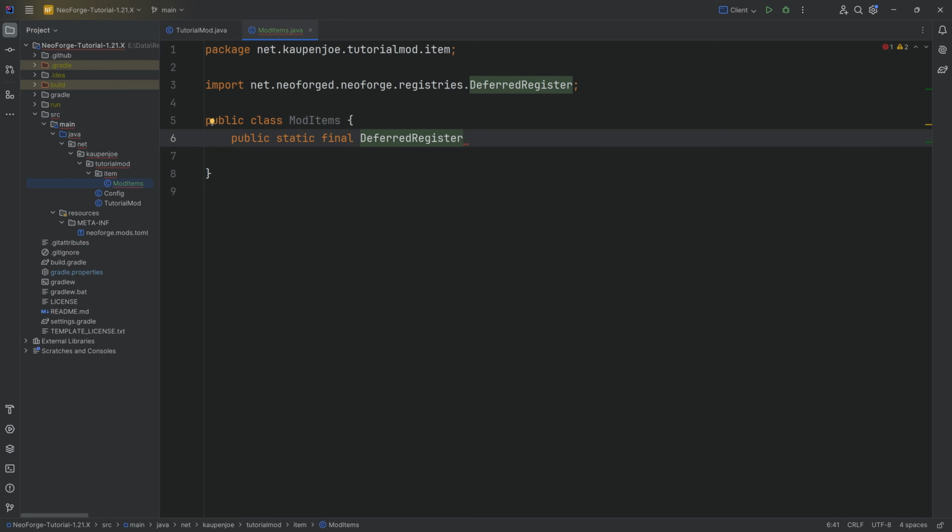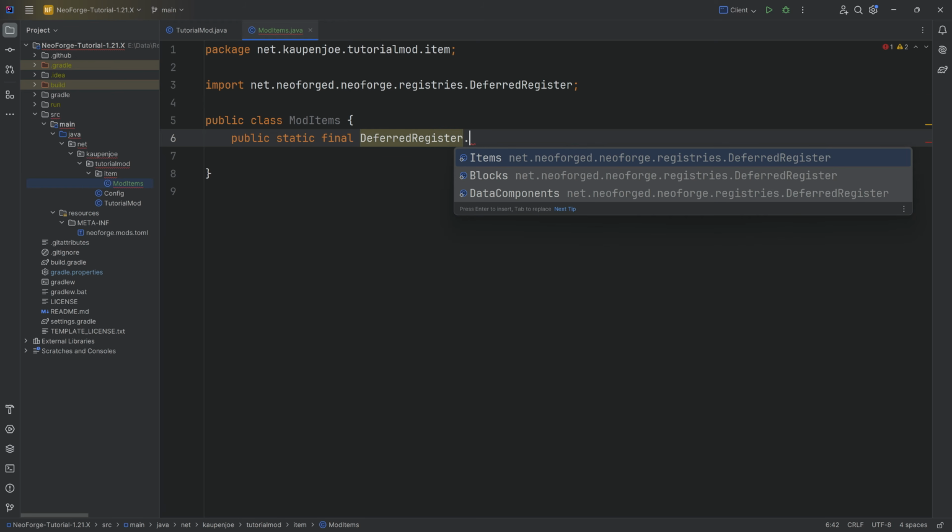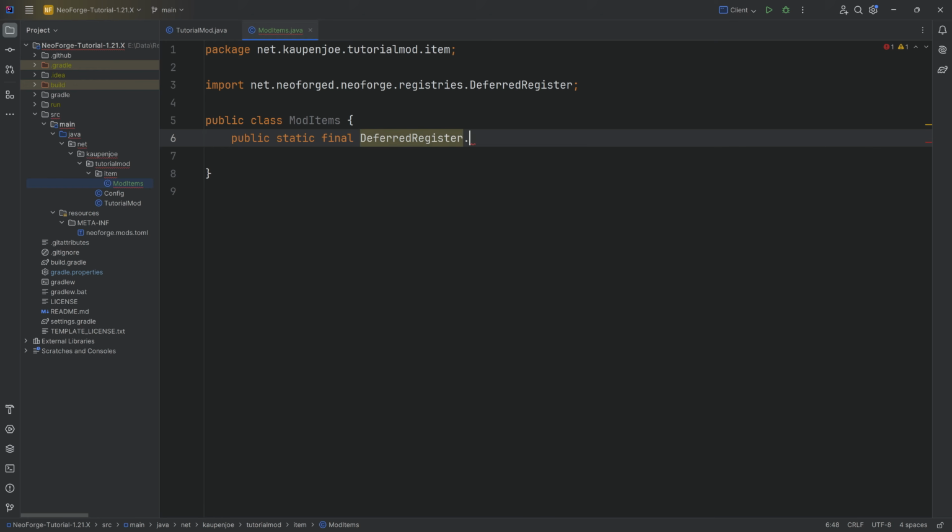But that's not all, because immediately after DeferredRegister, we want to say dot, and then you can see it suggests 3 more things: Items, Blocks, and DataComponents. Well, in this case, we don't want to use Blocks. We actually want to use Items here. And then this is going to be called ITEMS, all uppercase, equal to DeferredRegister.